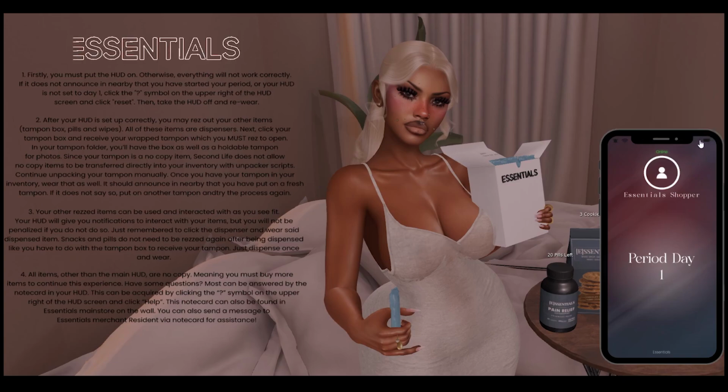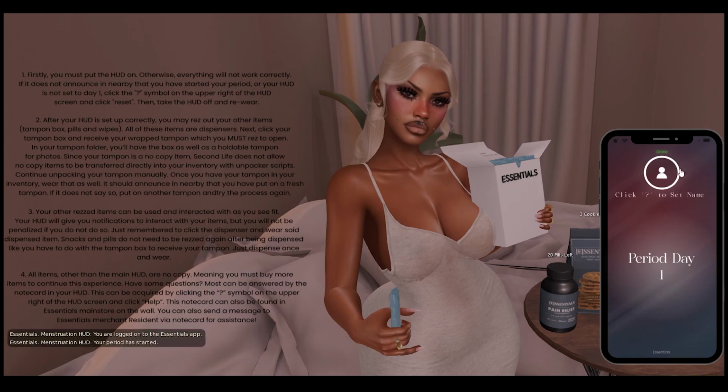I'm not going to take it off or anything like that. I feel like that's very self-explanatory. You just hit the question mark, your menu bar pops up on the upper right, it says reset, and you reset it. You take off the HUD, you put it back on, and then you just personalize everything once again. When you do reset it, everything goes back to just like this. And yeah, you'll get this notification. Everything should work fine after that.